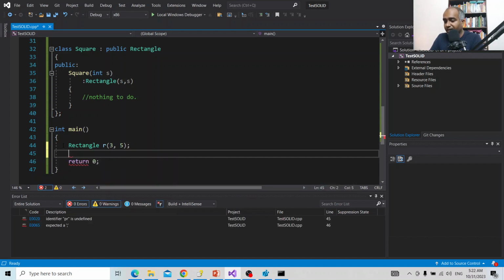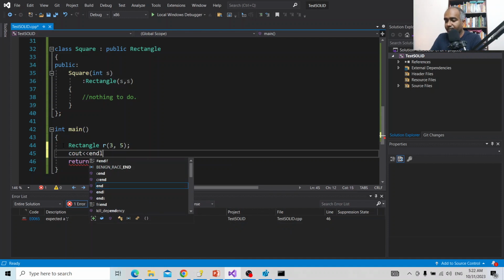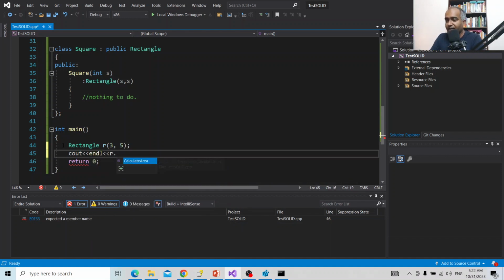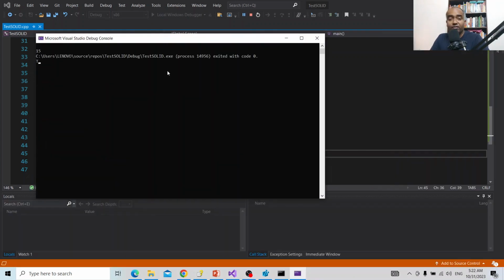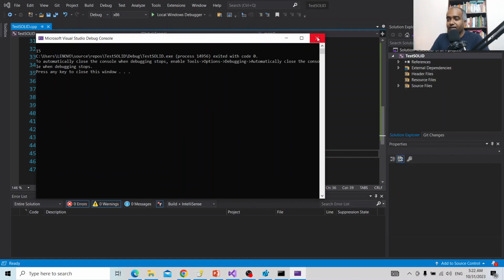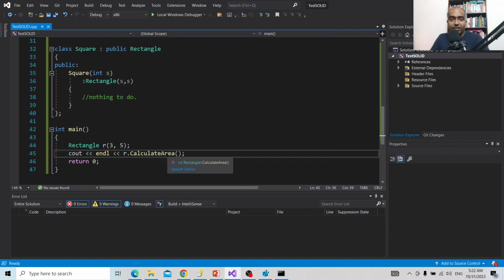So I can write cout endl, and then I'm going to write r dot calculate area. If I do this, then I will be able to get the output as 15, because 15 units square will be the area when you have sides as 3 and 5 for a rectangle.